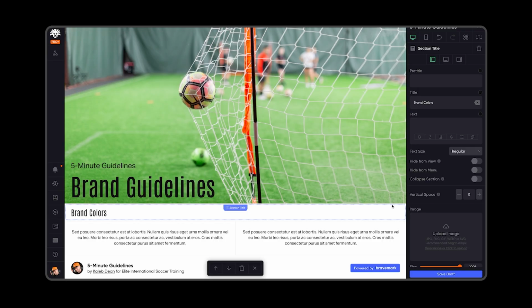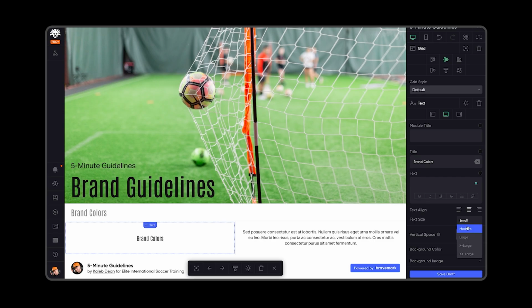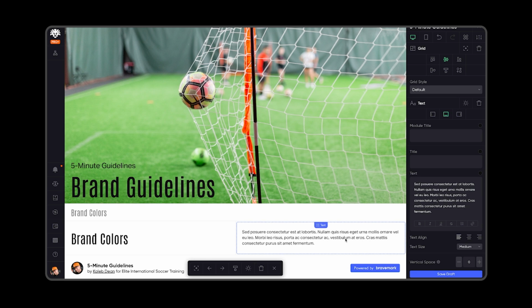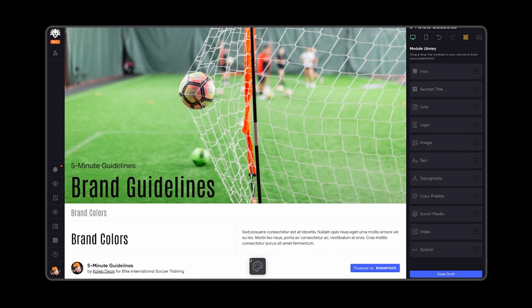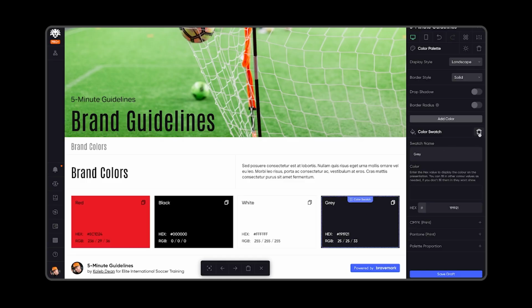For me, this section title needs to be checked hide from view, and then we'll turn this one into our title. We'll make it extra large, we'll align the text left and the content left in the grid module. For this section, we'll align it left, and I'll populate this later. Then we'll add color palette. I'll change the title to red and insert my own hex code. And I'll do the same for the other colors. I have an extra one here, so I'll just throw it away.